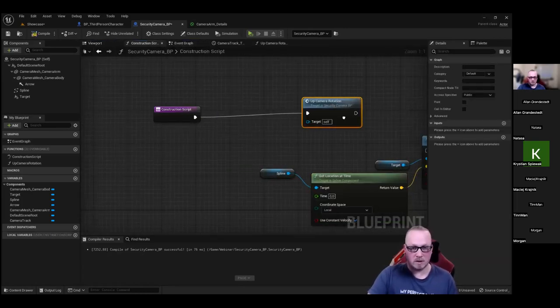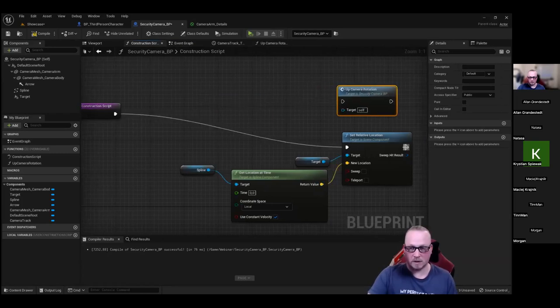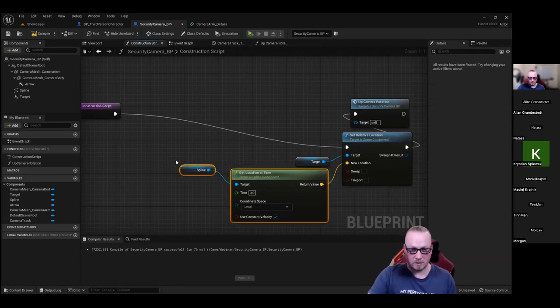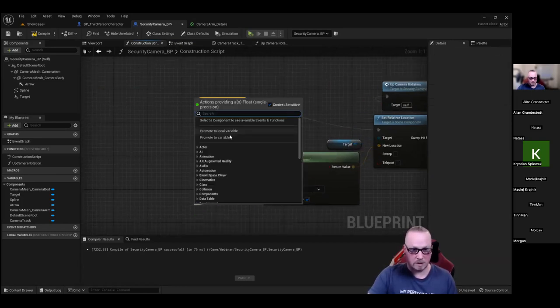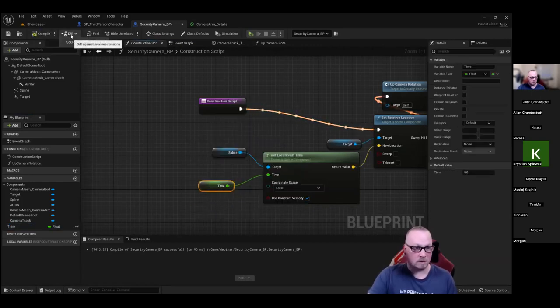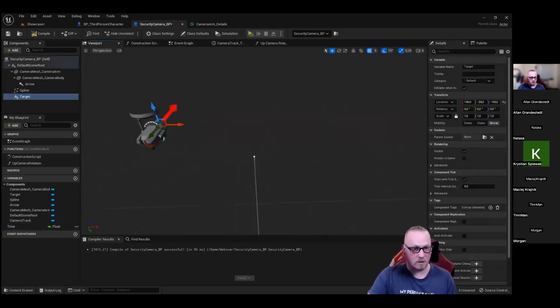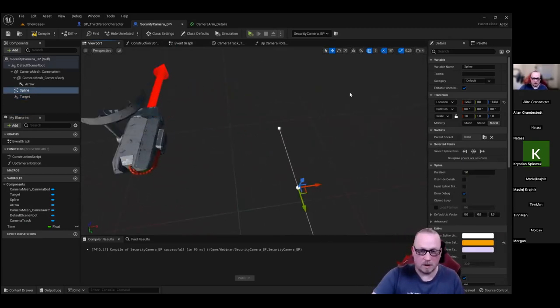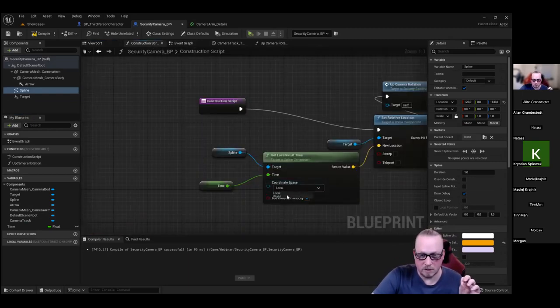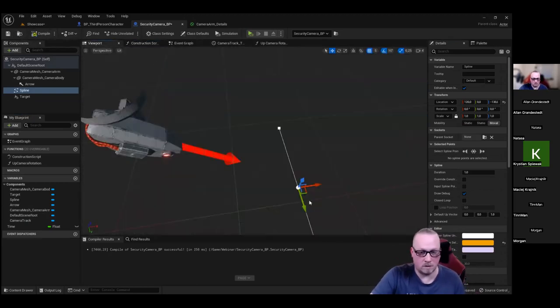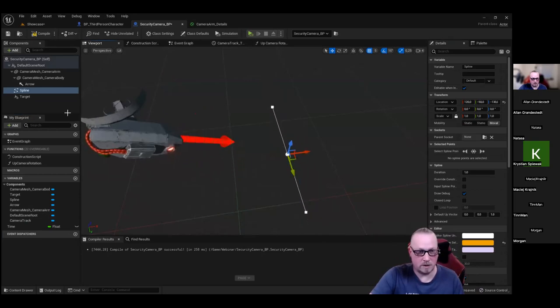So I want to go to the construction script and just hook this up right now. So we run this code and I want to be able to make this into a variable. So something is going wrong with the actual target. Target is ending up in the wrong position. Okay. So let's see what we can actually do to debug that. Let's try changing it to world. Okay. So that seems to be working.